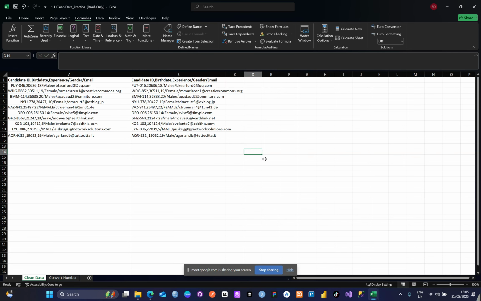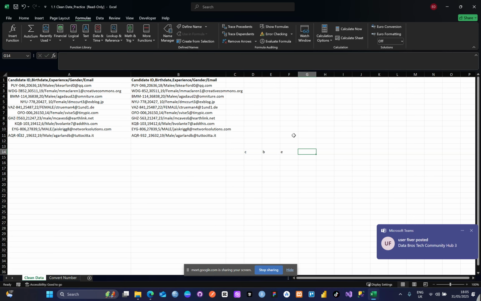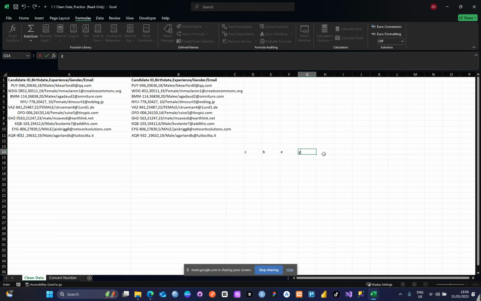Okay, so let's go with the first approach. Ideally, if I would explain better what we want to do, we want to split these things into different columns. So take for instance, we have candidate ID. We want to have candidate ID in a single column. We want to have a birthday in a single column. We want to have experience in a single column. We want to have gender in a single column. We want to have email in a single column. Are we good to go?